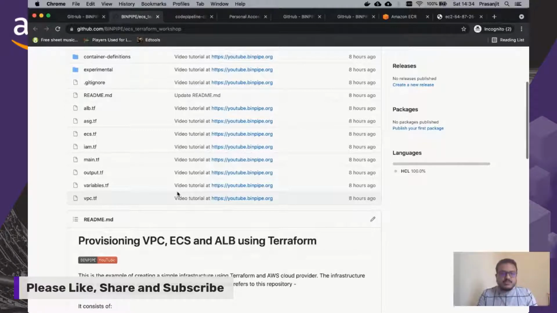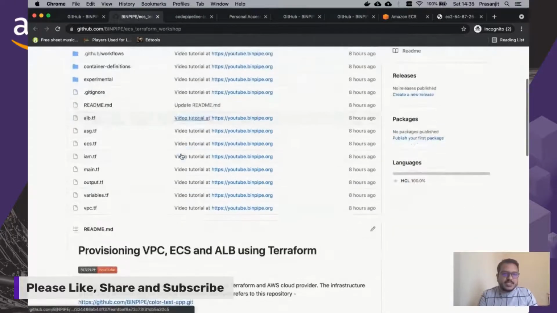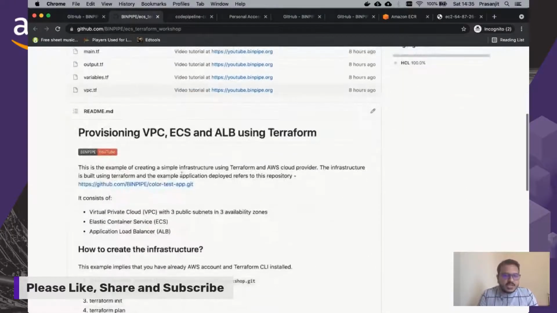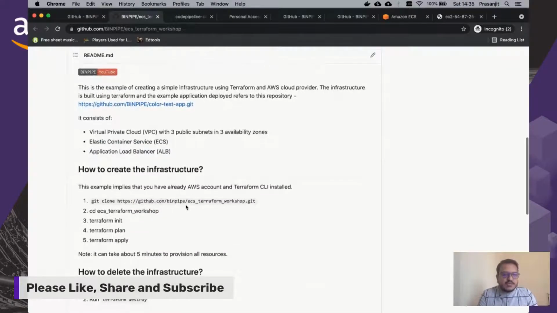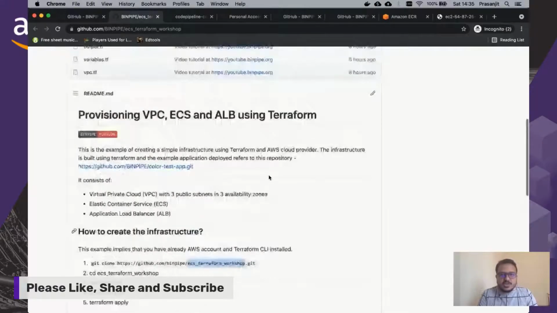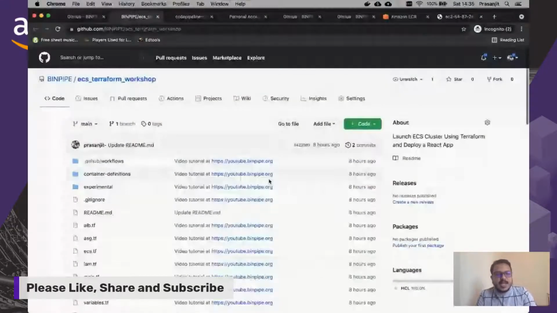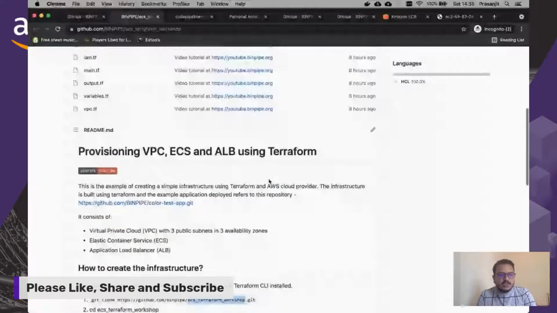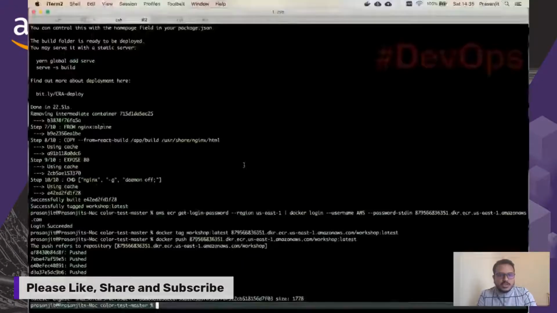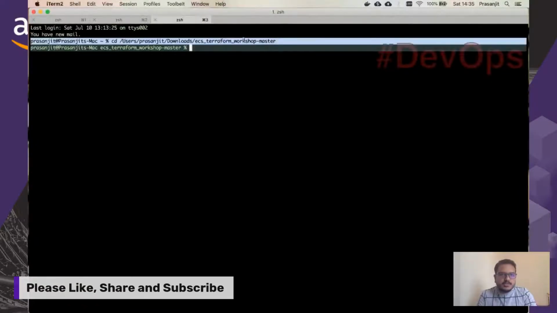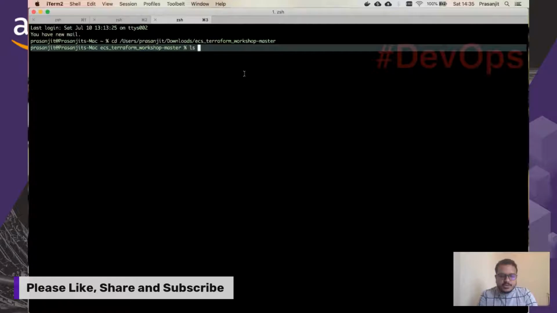And to do this, we will use Terraform to build that ECS cluster. So here again, all the steps are there and some notes are there. So how to do that? First, clone this Terraform workshop repository or download that zip file. And once you have downloaded it, go to that folder, Terraform workshop. This is that folder.